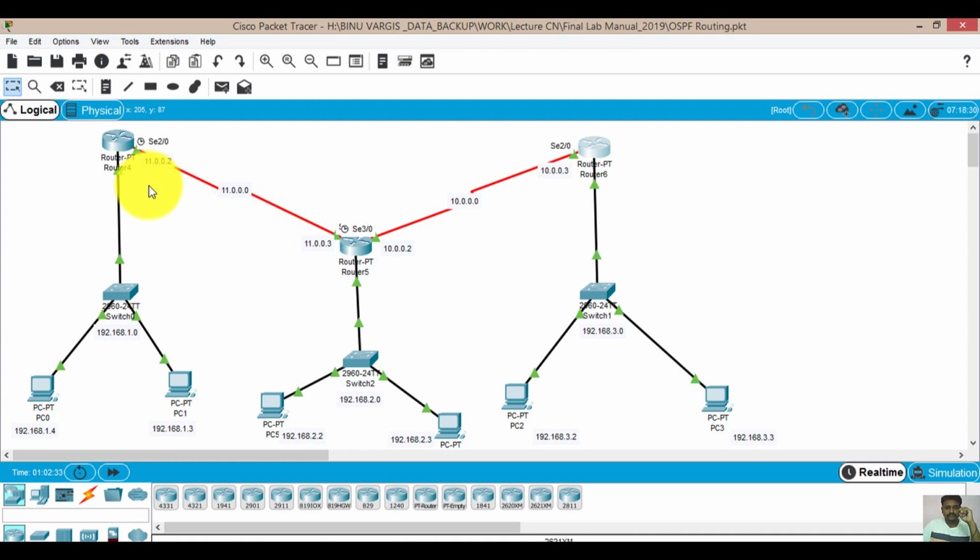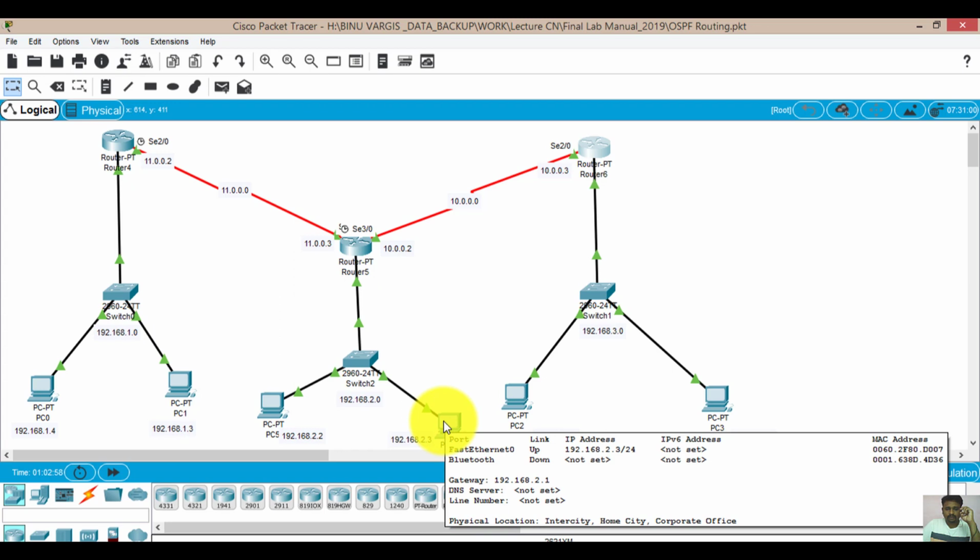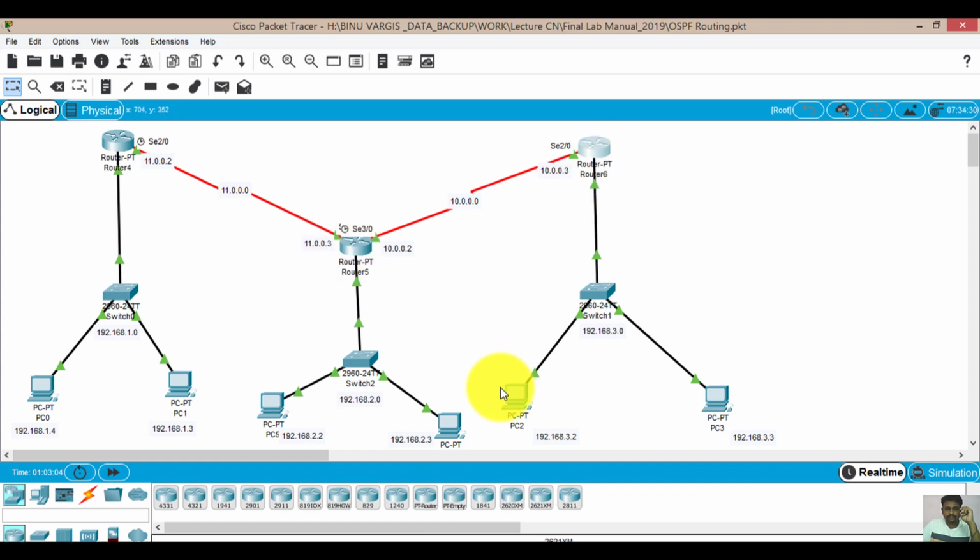Now what this network is there, please understand this. If the network is like this, it is linearly connected, right? This router is connected to this router and this to this. It's a linear network. So it doesn't matter if I use RIP or OSPF, because what is OSPF supposed to do? If I have to transfer a packet from this system to this system in this network, OSPF will help in choosing the shortest path, right? So since it is a single network, there is no shortest path.